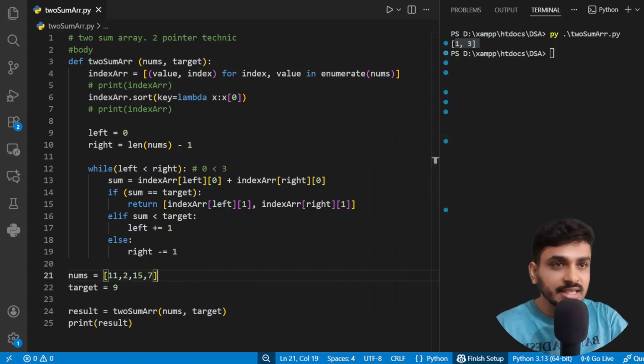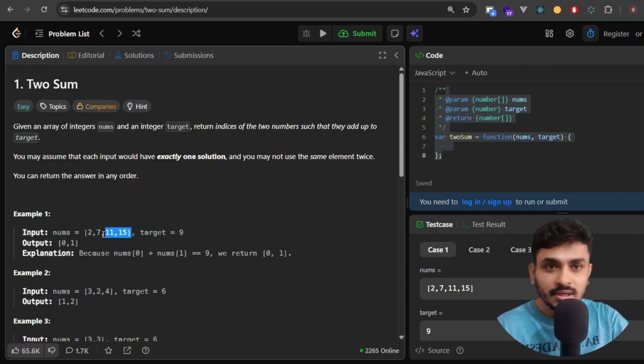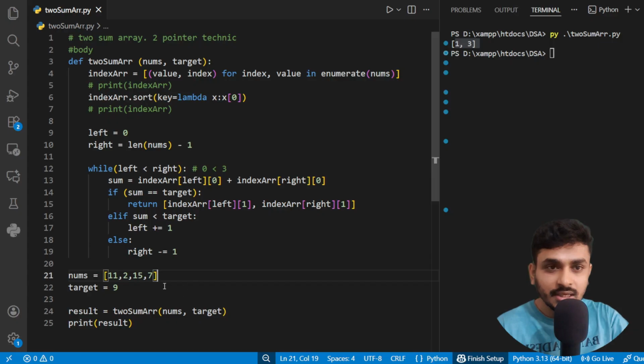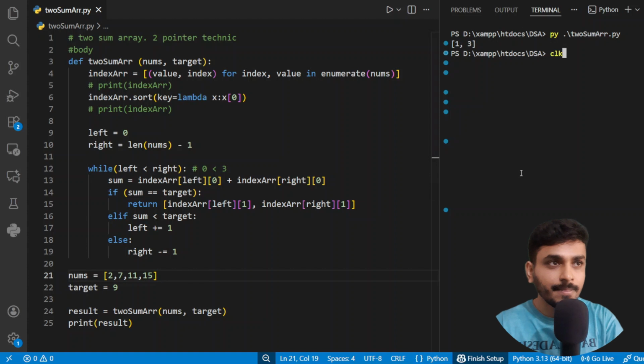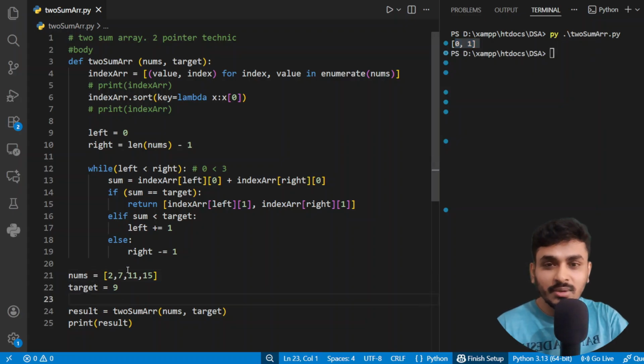Okay, so if I change the input, I'll just keep this input from the previous time. Now you can see 0 and 1. Okay, so our program has been solved perfectly.